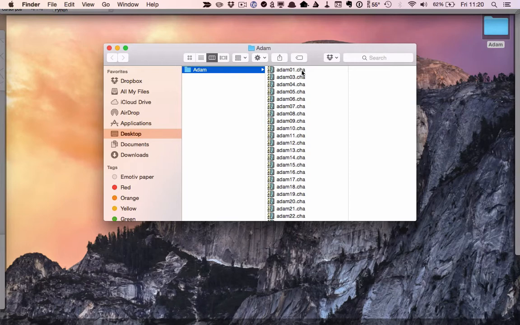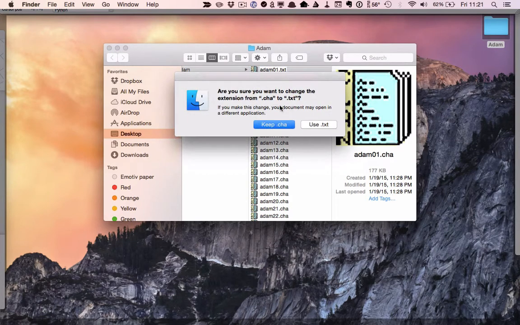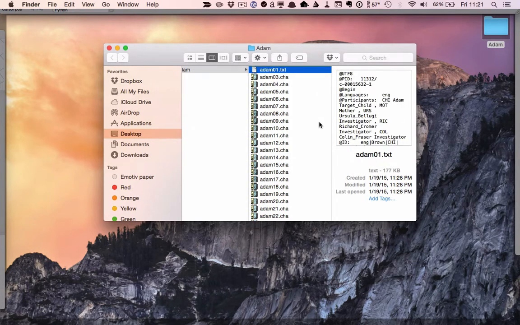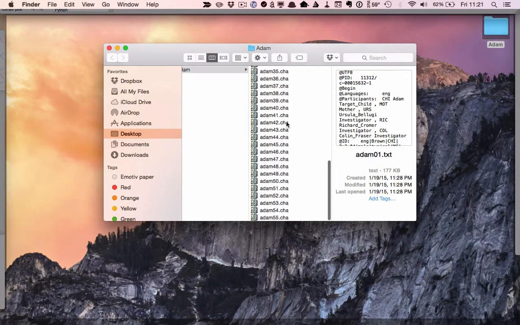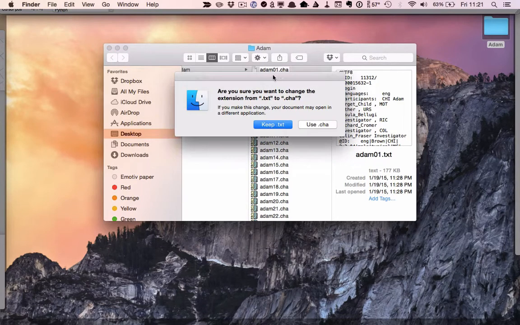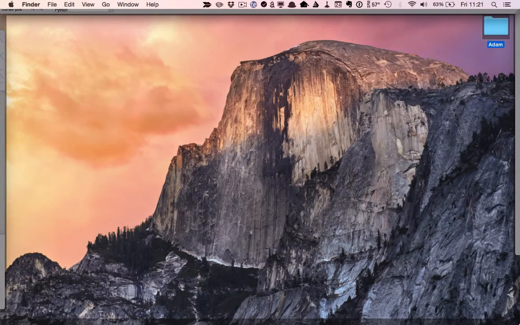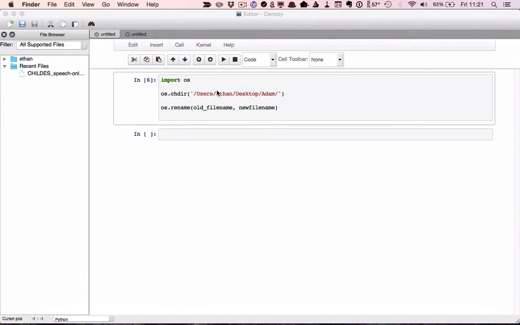Well, it would be very tedious for us to go through and do this by hand. I could go in and say, okay, we'll erase CHA and make that TXT. And I'll say, yes, use TXT. We could do that, but there are a lot of these files, and that is more time than we want to spend doing that kind of thing. Plus, we might make mistakes. We don't want to do this by hand. That is what we have computers for. So how are we going to do that?